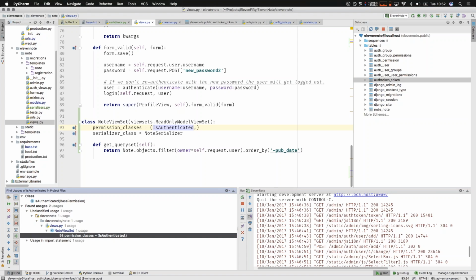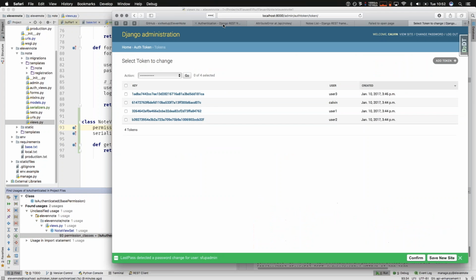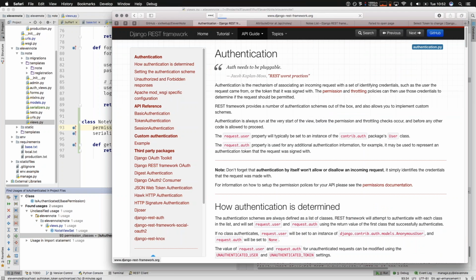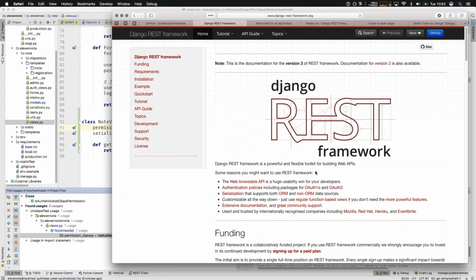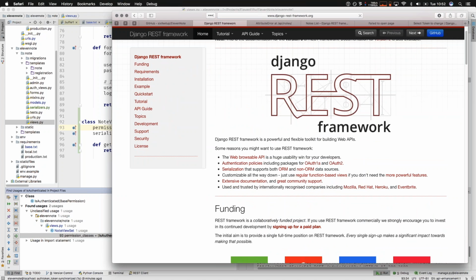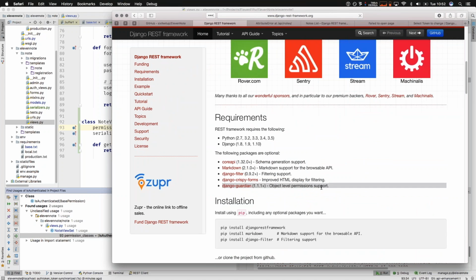Does token auth help with object level permissions? Yes, the Django REST Framework does support object level permissions if you use their other add-on. It's mentioned right on the front page in its optional dependencies, which is Django Guardian. It gives us object level permission support.